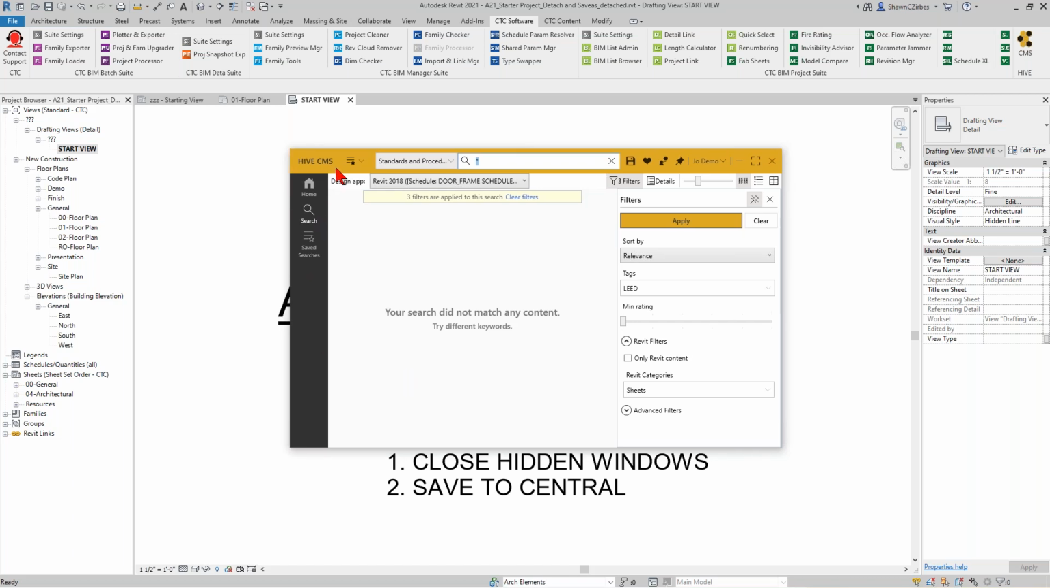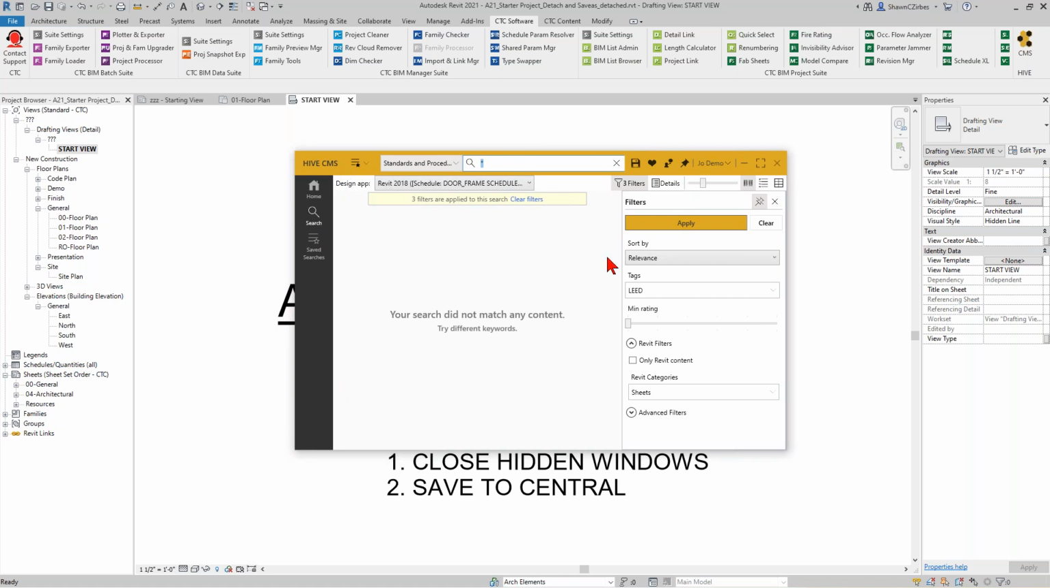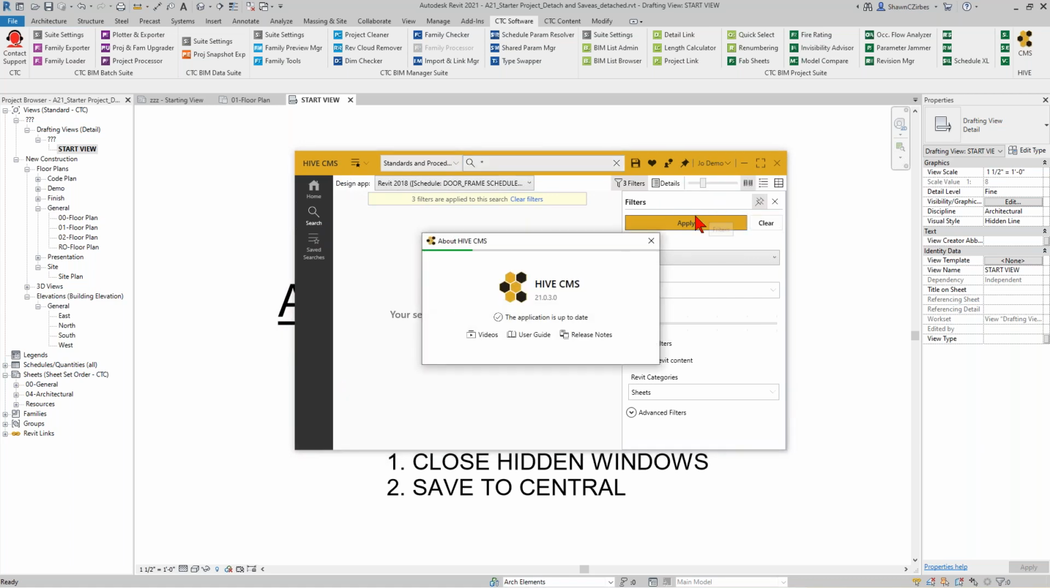Again, I would direct you to the videos that we've already got for HIVE. You can get there by going to the About and Videos button here. There's a BIM management video that I've already put together that talks a lot about how stuff is loaded and when it matters.